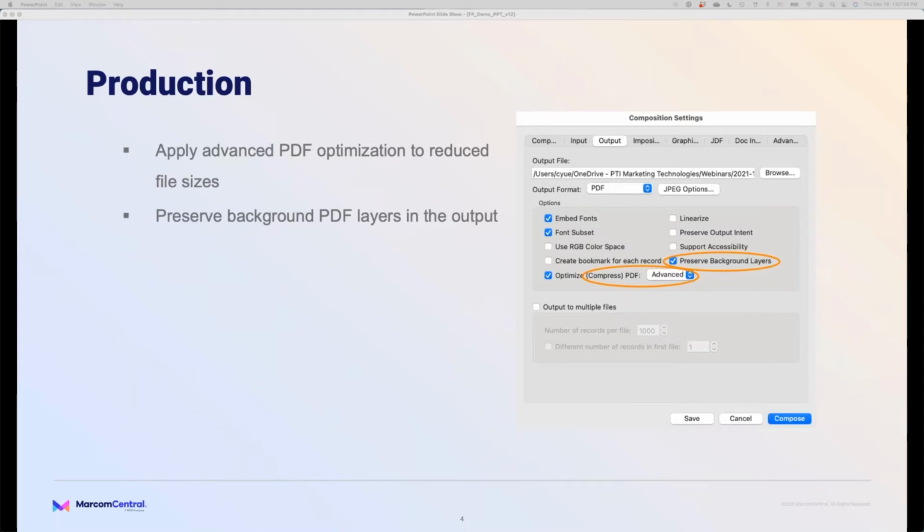And for newer jobs, if you set up a new template, we default to the advanced option. If you see things you want to keep running the old way, you can always change it back to the basic. So in the compose dialog, we now have an option under the optimization compression. There's an advanced option and a basic option. You can always go back to the basic, and that goes back to the PDF compression algorithm we have been using for many years.